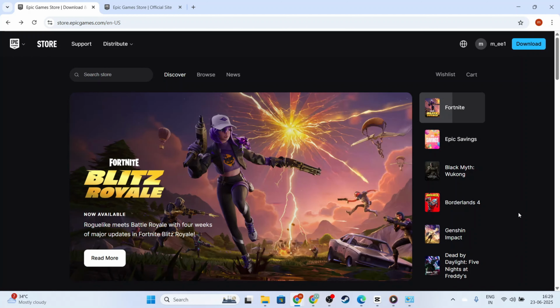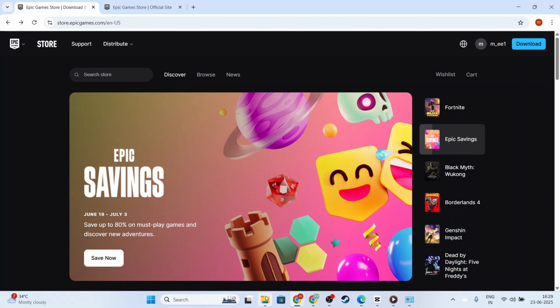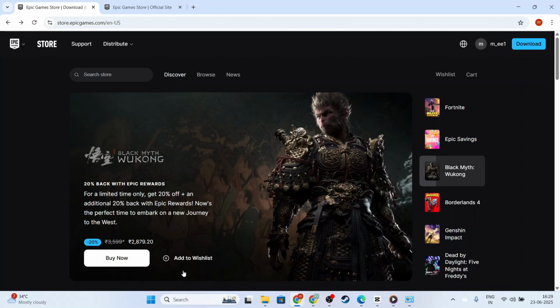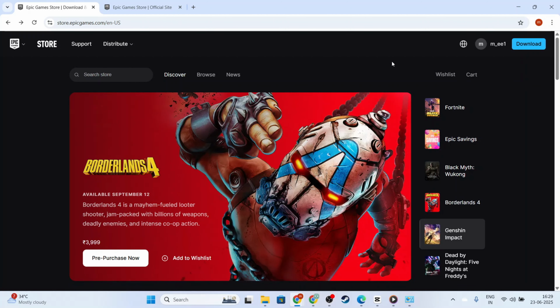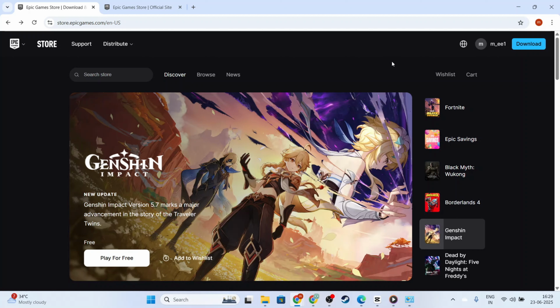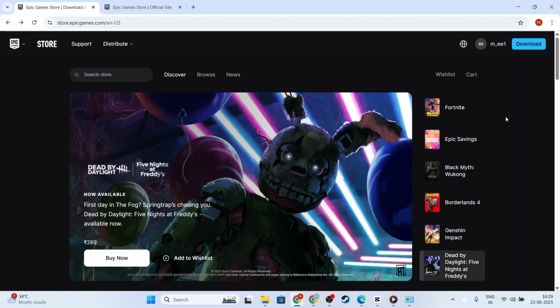If a reboot didn't do the trick, let's move on to verifying your game files. Sometimes, the game files might get corrupted during a download or update, leading to errors when you try to launch the game. To verify your game files, open your Epic Games launcher. Go to your library and locate the game that's causing the issue. Click on the three dots next to the game and select Verify. This process checks the integrity of your game files and repairs any issues it detects. Once verification is complete, try launching your game again.